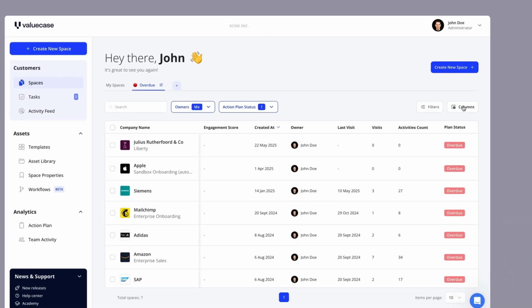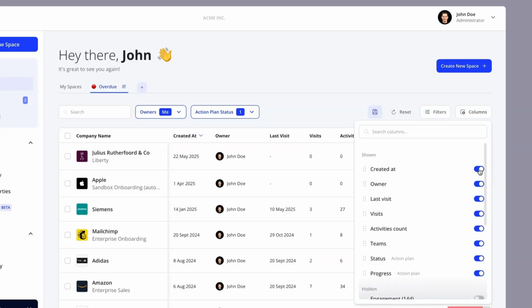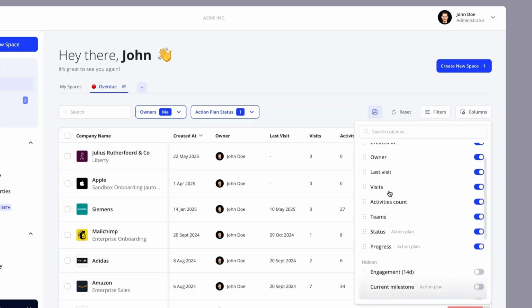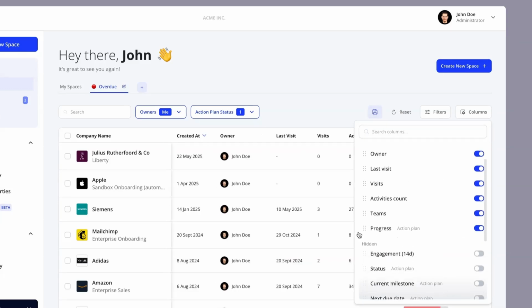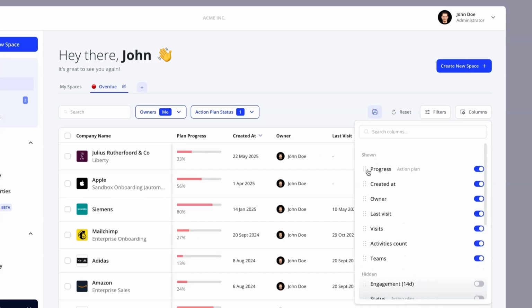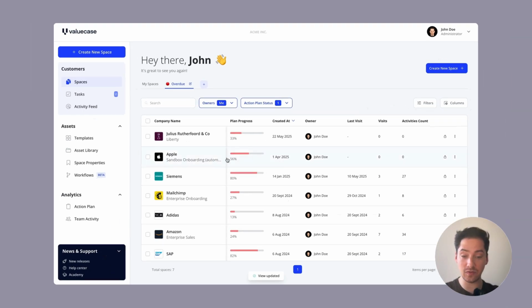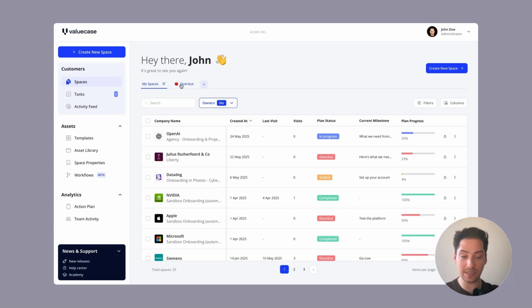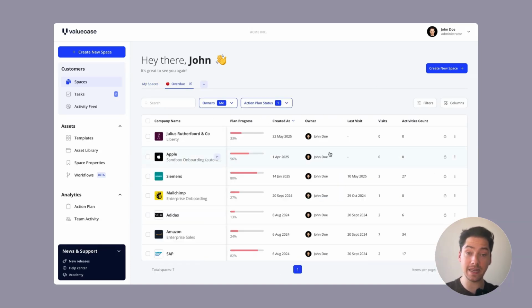However, I can go further and say, let's go to the columns. I don't want to have the engagement score in here. I maybe want to have the status, I know anyways, right? I want to have the progress up front. And then I can again save this view. And this will also save now the column combination. So if I go to my first view, you will see that the columns are different and I can add as many columns as I want.